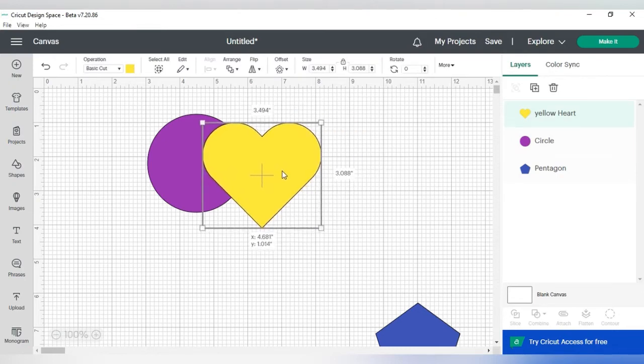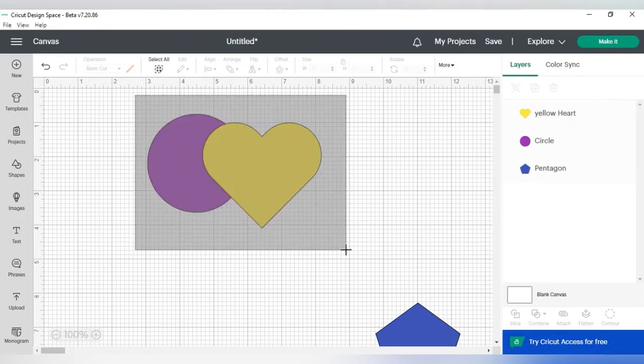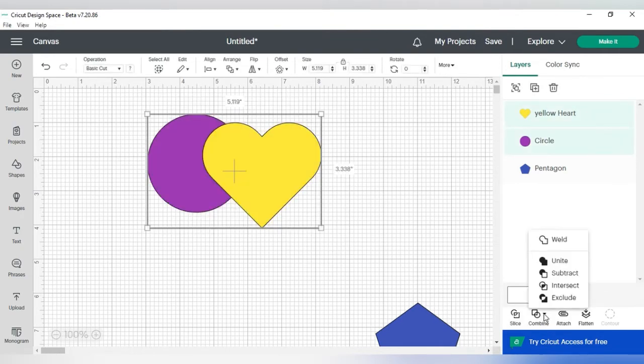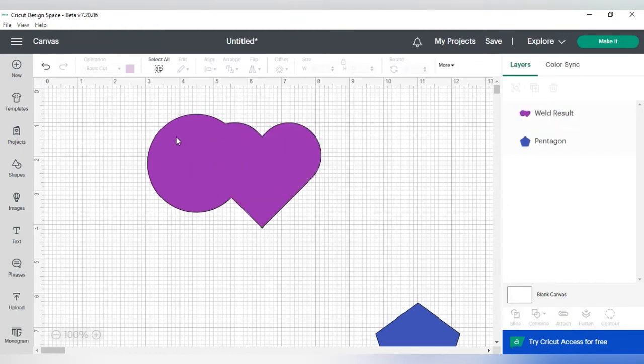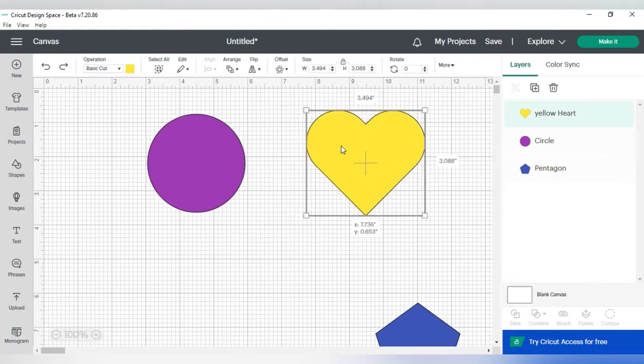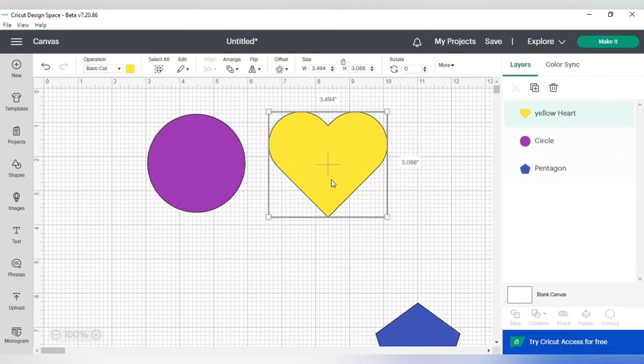So I'm going to put my heart over my circle, and if I select both of these and I come here and I press weld, you'll notice that the color is going to change to one thing, right? So the yellow heart is now welded with the circle, okay? So the only way you could get out of a weld is if you press the undo button, all right? So now if I press the undo button, you'll see that I could now separate my object.